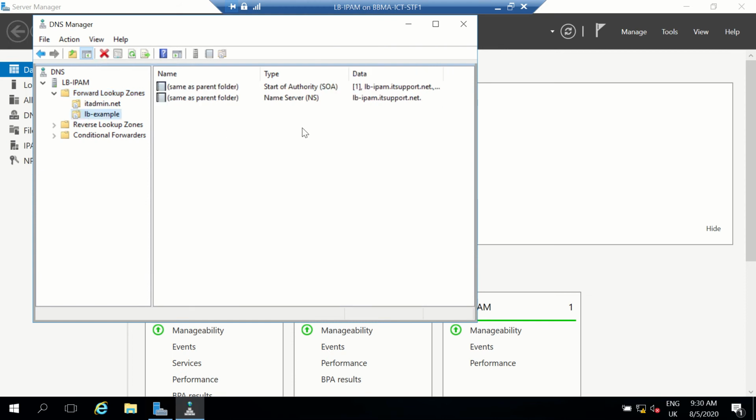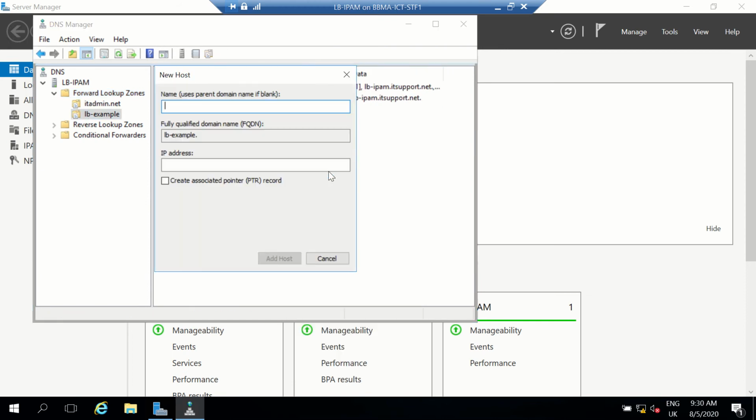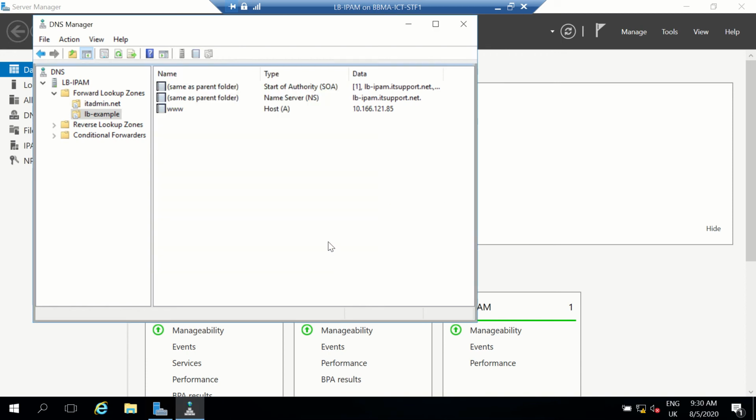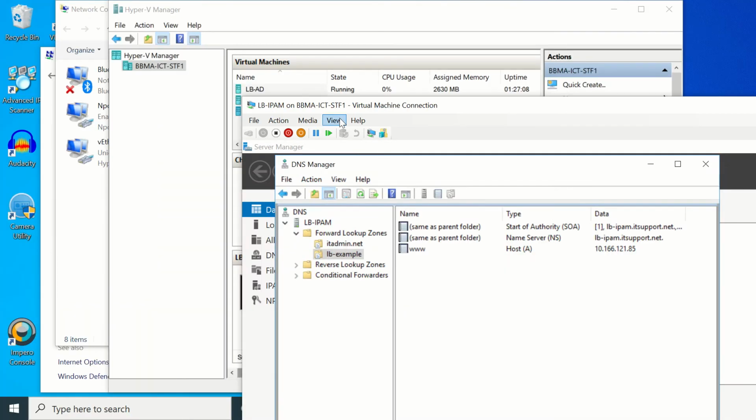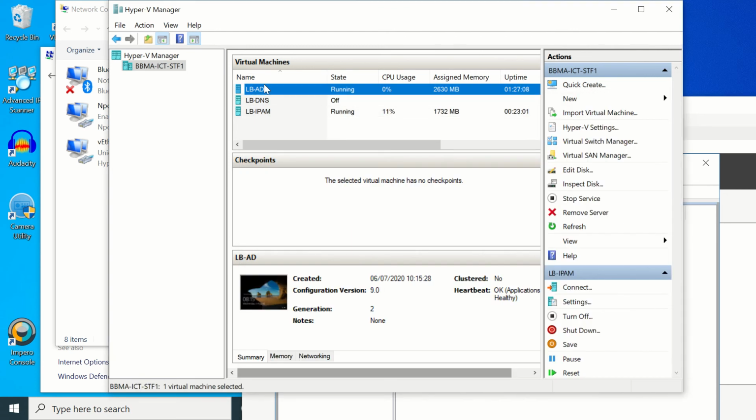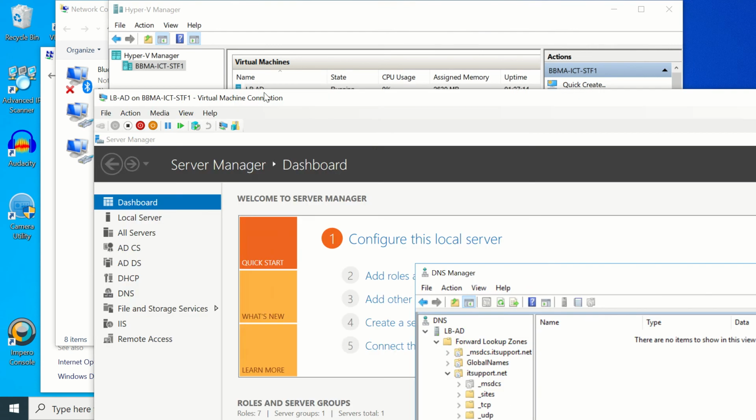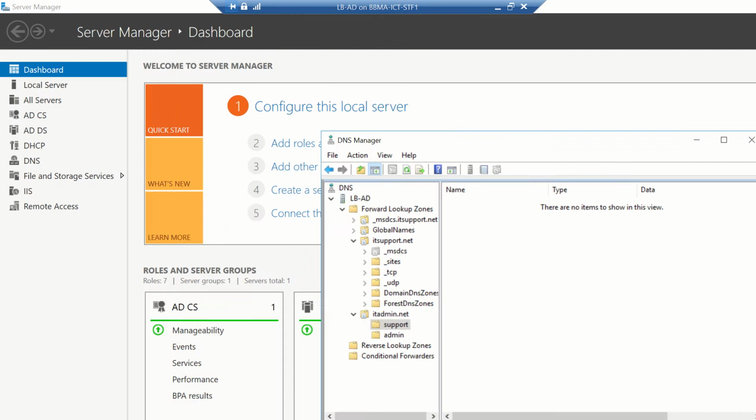Right, I'm going to go into here and create a new host. I'm going to create it as www, and I'm just going to create a random IP. Let's add 85. So at the moment, just to test, I'm going to go over to my AD one.